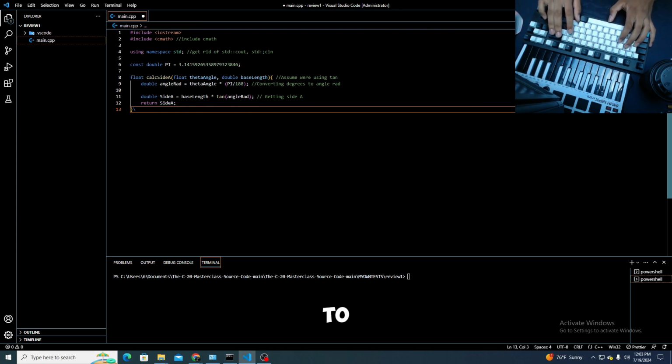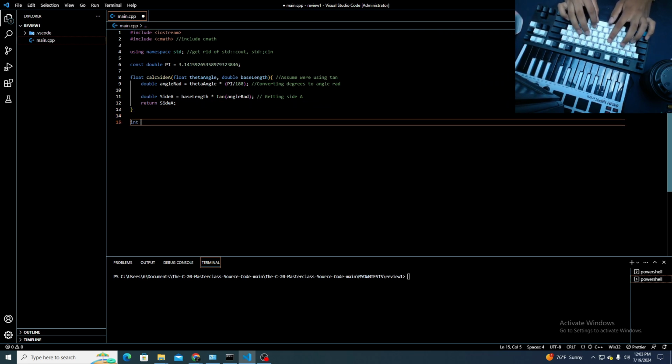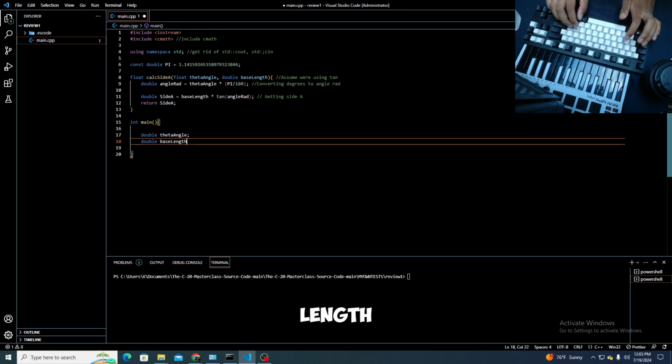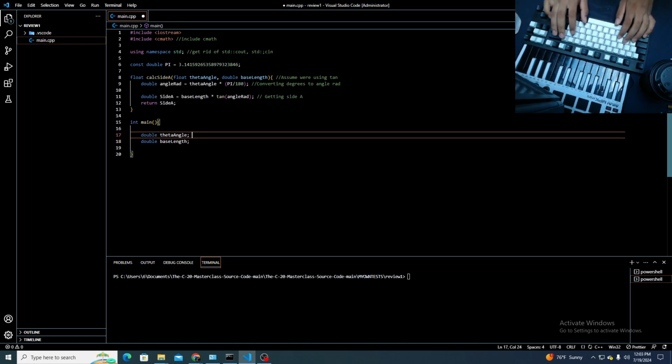So now we're just going to go to int main. This is just our main function group. So this is where all our input output stuff, our variables, our tests are going to be pretty much. So I'm going to initialize two variables. I'm going to basically say the same thing. So double theta angle and double base length. So we're going to have the user input their variables into here.